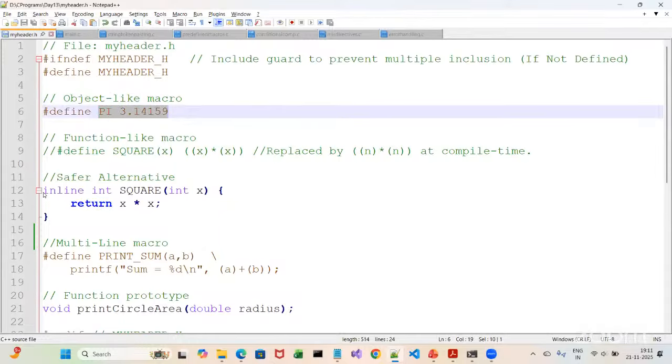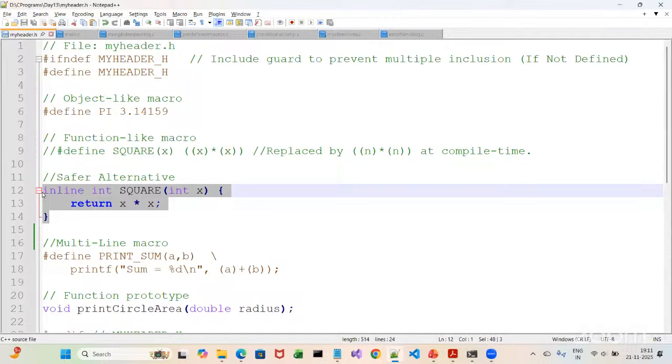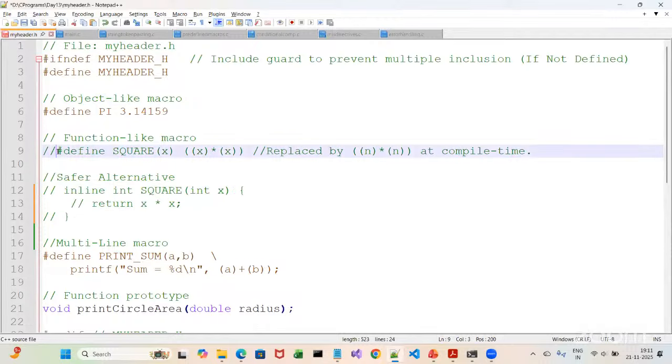Now I will not use this first of all. We are going to use the function-like macro. This is the function-like macro, using hash define square. The parameter which will be passed is x, and what we need to do is x into x. We will multiply to square this number.